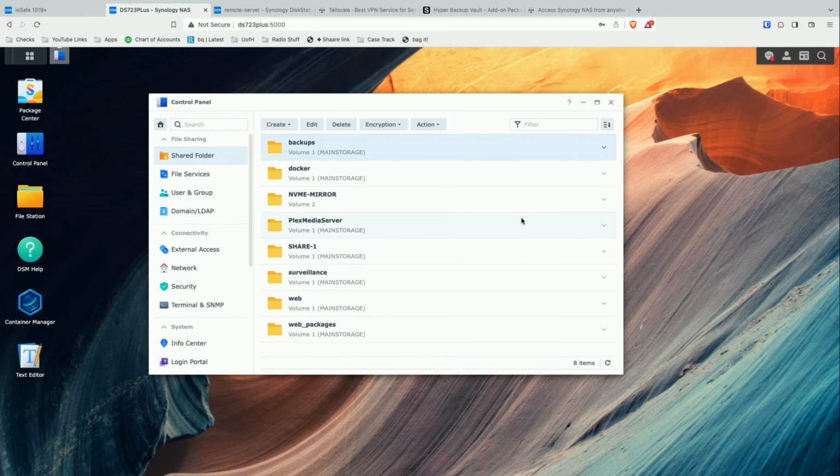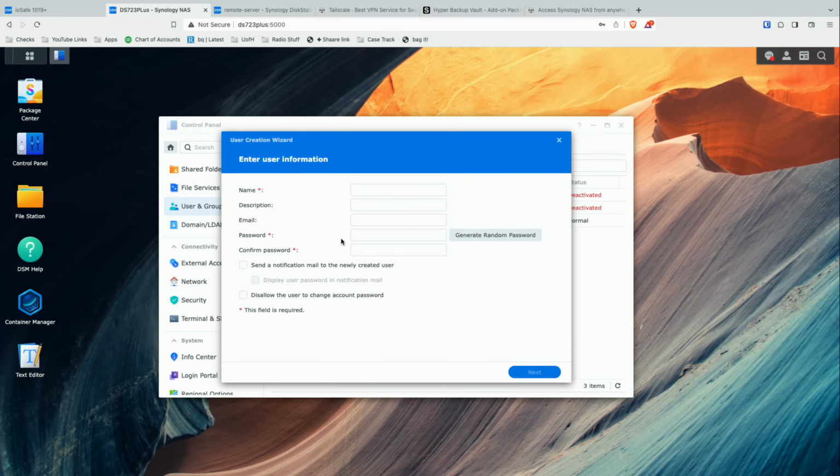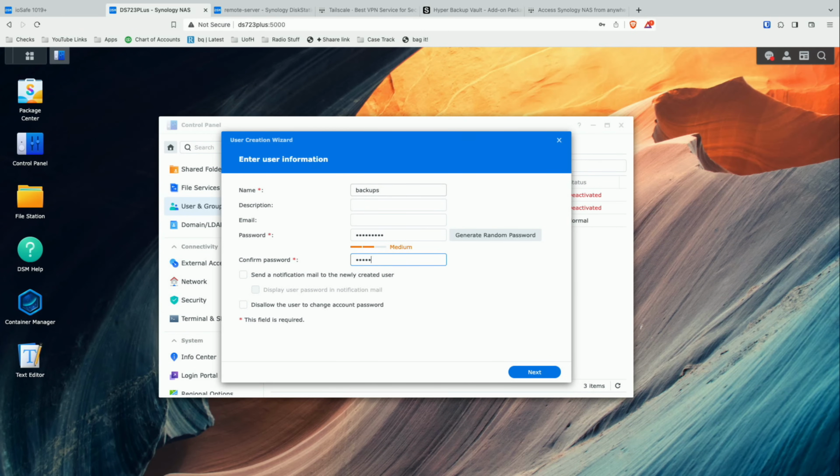We've got our folder. Now, another thing I'm going to do here just for good practice is set up a separate user for this backup function on the remote NAS. This is not necessary per se, but I think it's good practice not to have a regular user also be the user for the backup function. So we're going to go over to our control panel, click on user and group, and we're going to click on create here. I'm just gonna call this backups, but of course you can call it whatever you want.